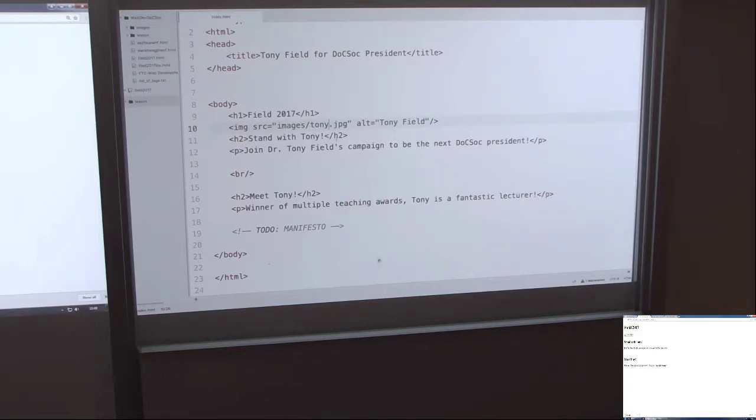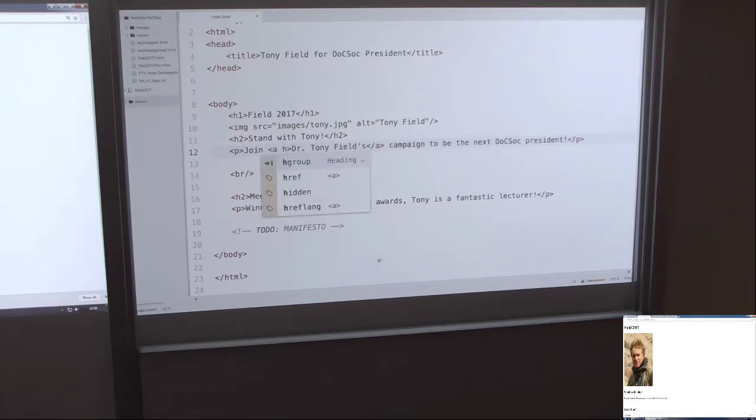Next, we're going to talk about links. You can add hyperlinks to text, and the tag for that is the A tag. So let's hyperlink this to Tony's website. What we want to do is surround that by the tag. Inside the A tag, what you want to type is the attribute href. That stands for hypertext reference. And the thing that goes there is the thing you want to link to. So let's copy Tony's website into there.